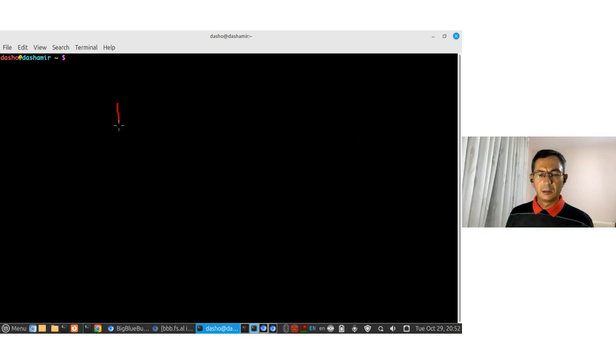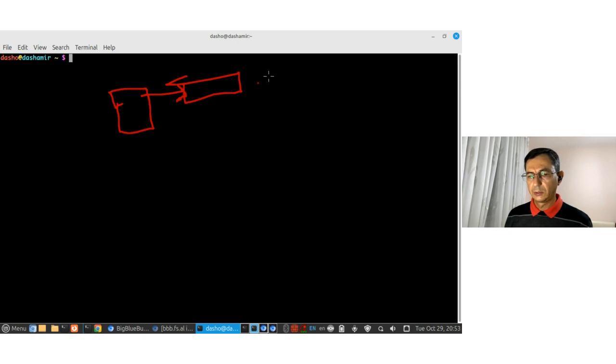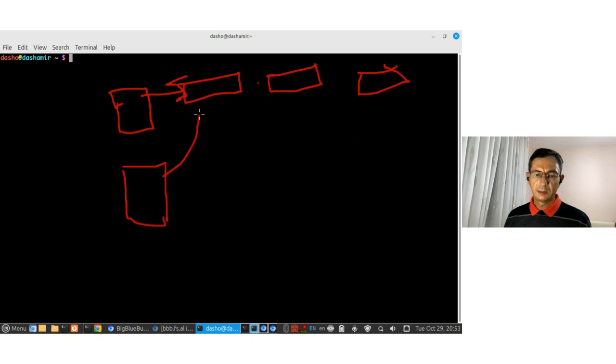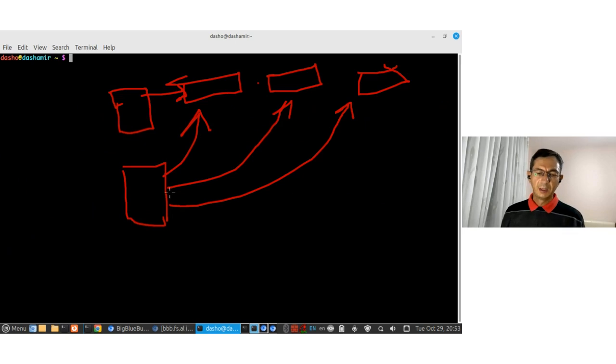Let me try it again. So this is the file, and these are the blocks of data. And when we copy the file, we copy just the index, and the blocks of data are still the same. So the new index is pointing to the old blocks of data.